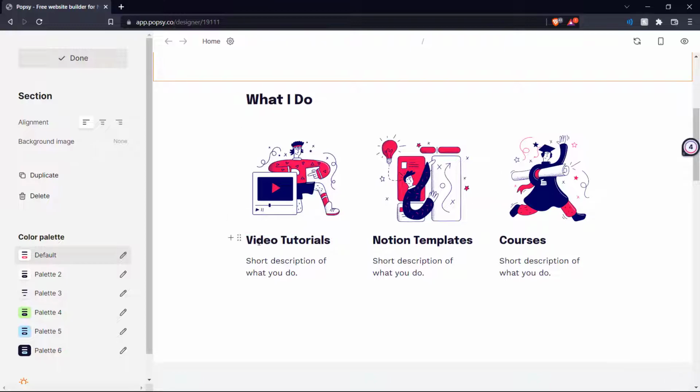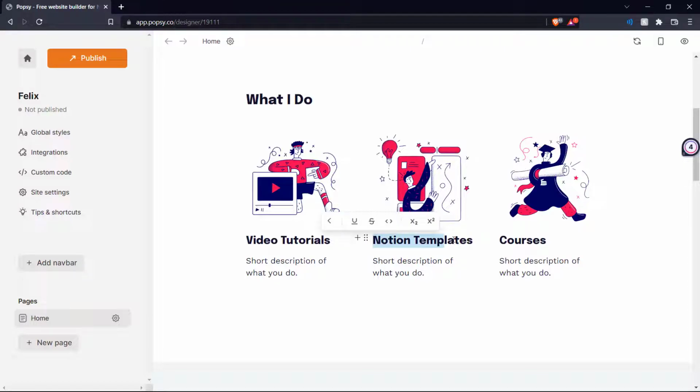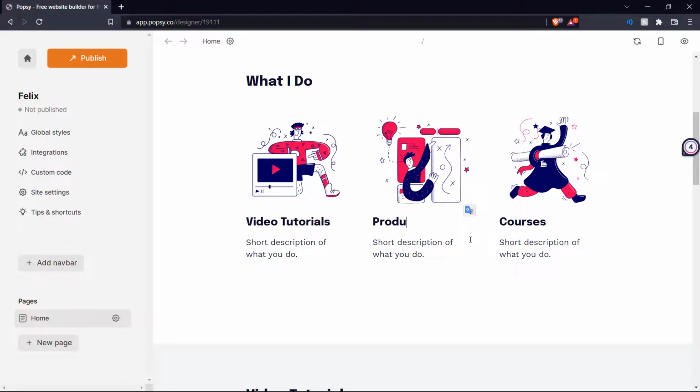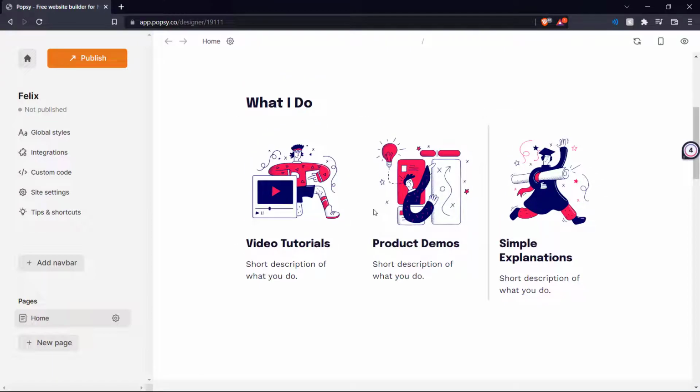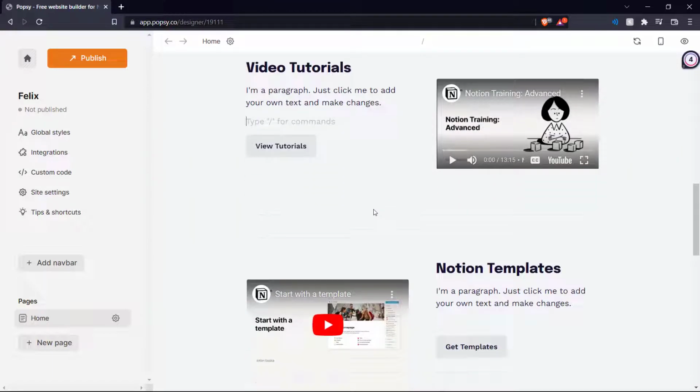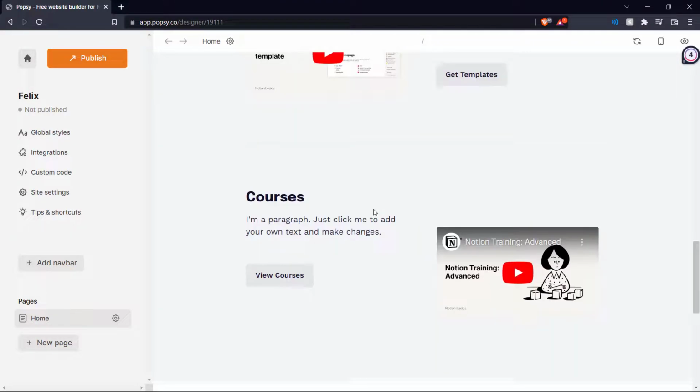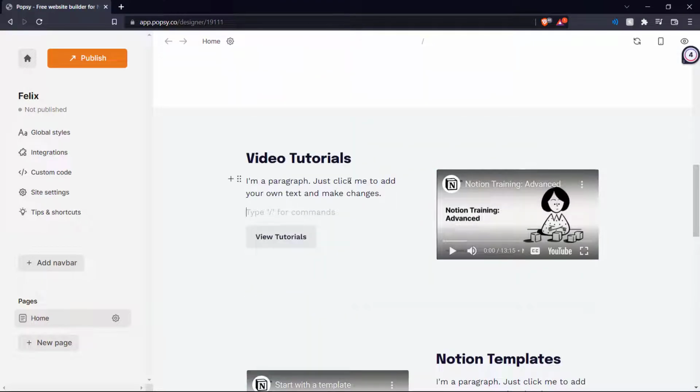We have the text already here, video tutorials, which we actually do, and then Notion templates, which we can change to, let's say, and we can change courses to simple explanations, product demos. And we can leave these images over here the same for the purpose of this tutorial. And when we scroll down here, we can see the next 3 sections are expansions of the what I do section. As you can see here, video tutorials. We can leave this text the same for now.